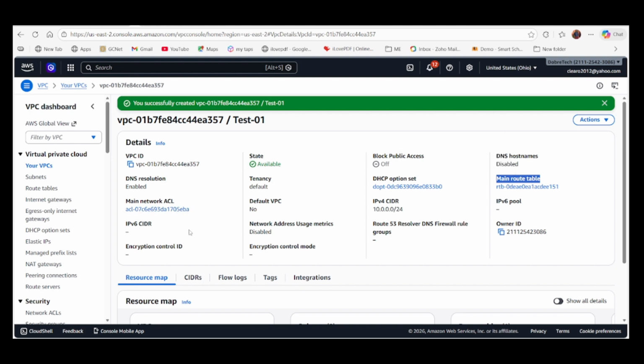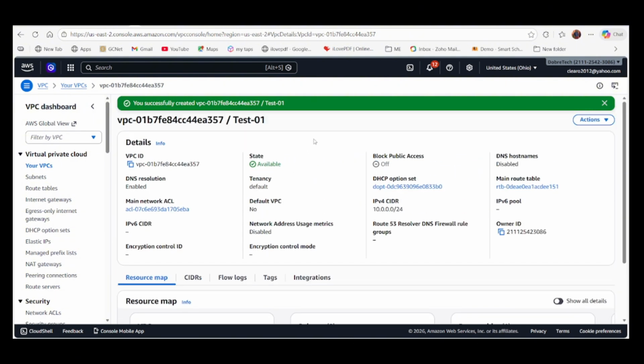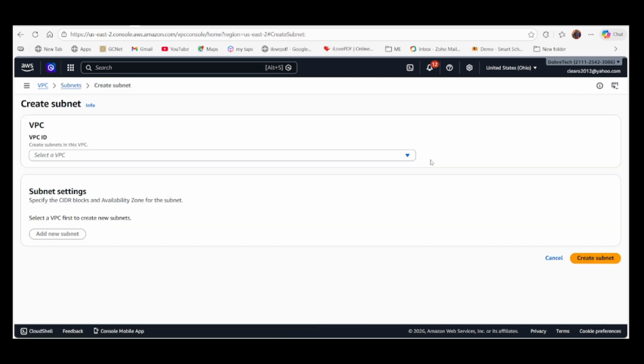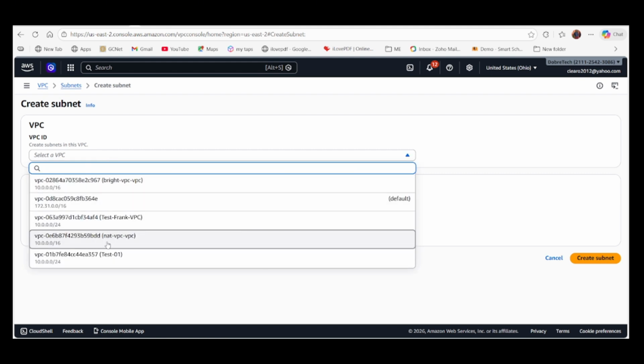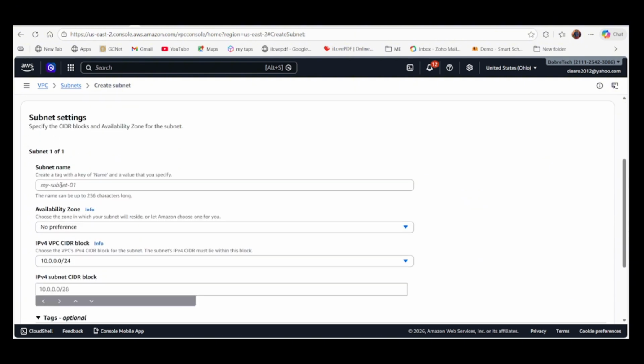So if you see here, we have a VPC, there's no subnet, but there's one route table, right? So now, what are we going to do? We're going to step 2. We're going to create a subnet so that it will be attached to the VPC. So we go to subnet, and then we say create subnet. We choose the VPC that we created, this one right here. Select the VPC, and then give the subnet a name. Let me say this is our private subnet.